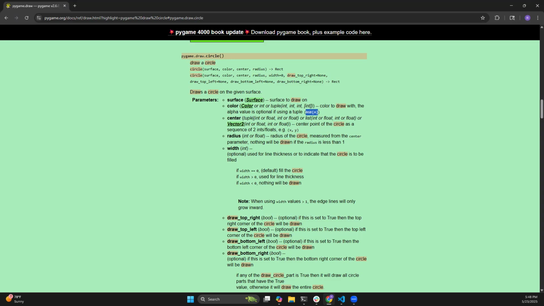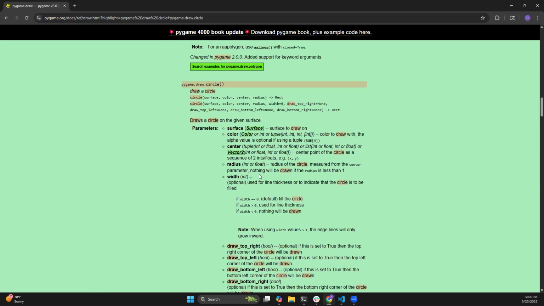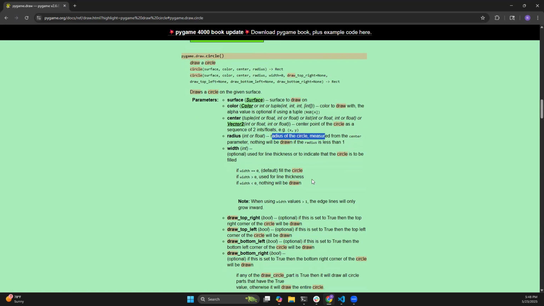Next is center, which is a tuple as well, or a list. We could pass in the list too if we wanted to. The center point of the circle as a sequence of 2 integers. Okay. We're essentially grabbing that surface and putting the circle in the center, 5, 5, right? And then the radius of the circle. Awesome.